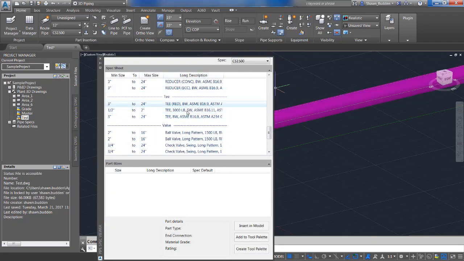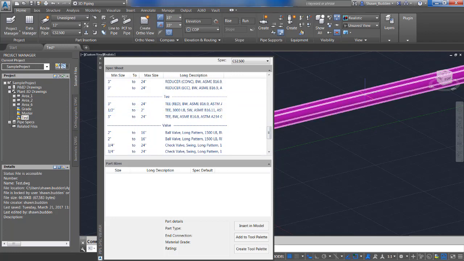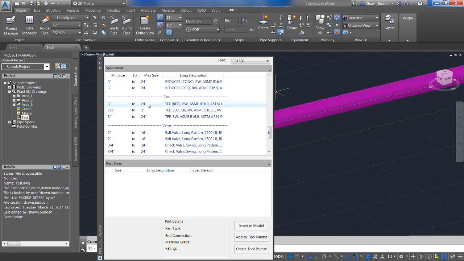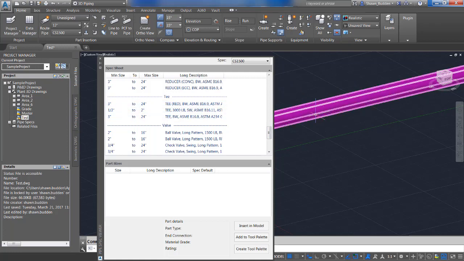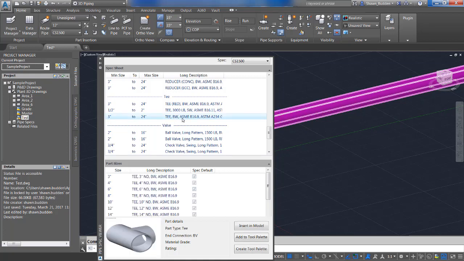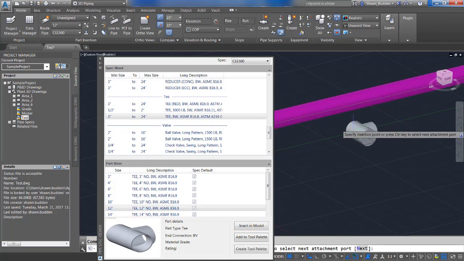Whenever we use our Spec viewer, we can actually see the spec that we're using. So the first thing I'm going to do is go through here and find a fitting that I can put inline into this pipe. I know I have a piece of 12-inch pipe here, so I'm going to pick this one that goes from the 3-inch to the 24-inch T's. Then I'm going to find a 12-inch T and insert that into the model.